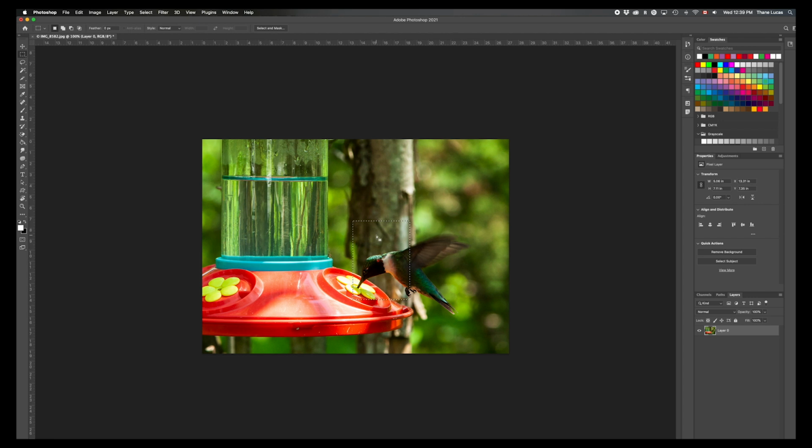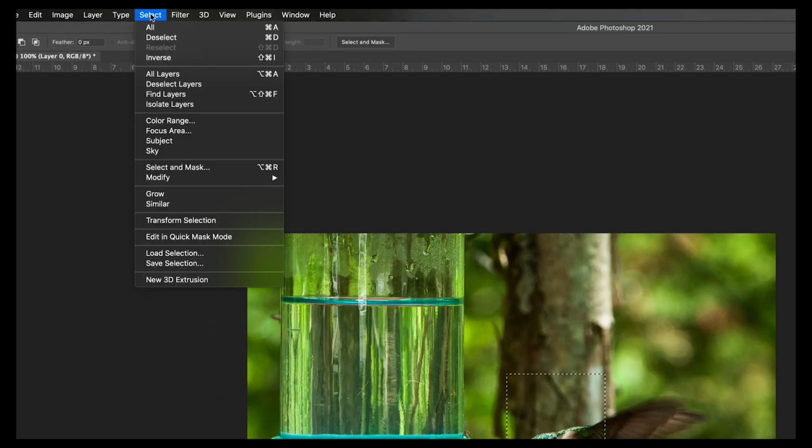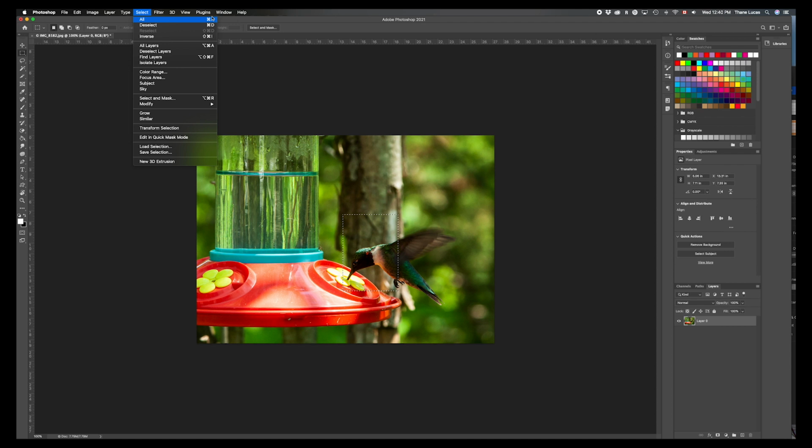So it's important, when you make a selection and you're done with it, to deselect. Up here I have a Select menu, and you can see Deselect, which is Command D. Learn simple keyboard commands like Command D, because you make selections a lot and you want to deselect when you're done. And we have Select All, which is Command A, just like in most applications.